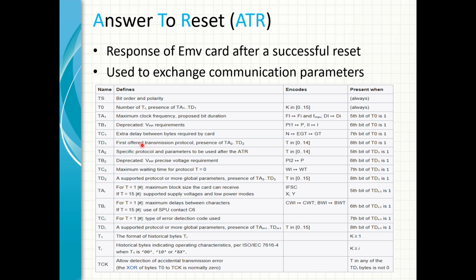TD1 indicates the presence of subsequent interfaces, that is TA2 to TC2, these three interfaces, and also the protocol type. So it's very similar to TD2 and TD3, as we shall see.